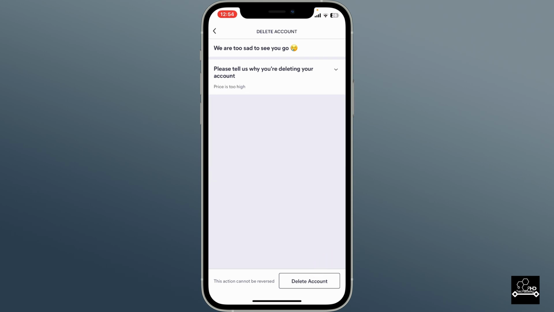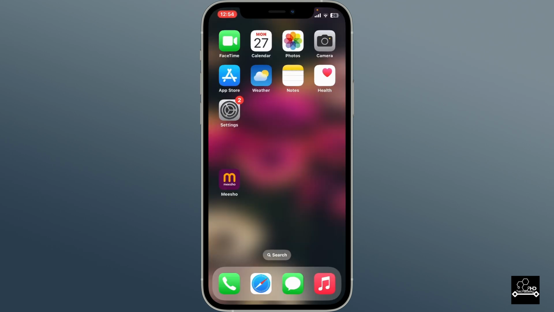After you do that, your deletion will be initiated and your Meesho account will be permanently removed, including all your personal information, order history, and saved items. Once you delete, your account cannot be recovered. If you have any pending orders or refunds, resolve them before deleting your account. You may need to contact Meesho support if you encounter any kind of issue.